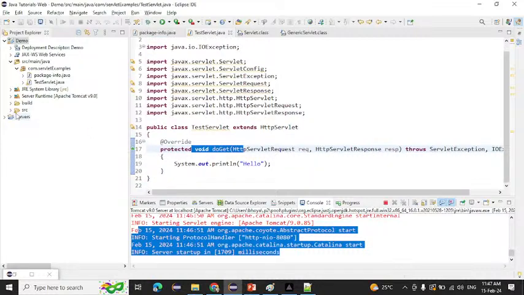So for that, what do we need to do? Simple, we have to come here, src, main, webapp. Why is our servlet not working? Because our request is not mapped with our servlet. That's why our servlet is not working.